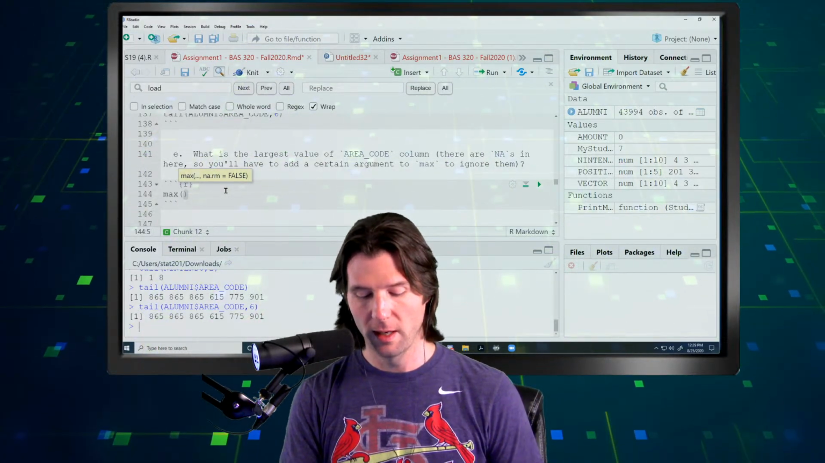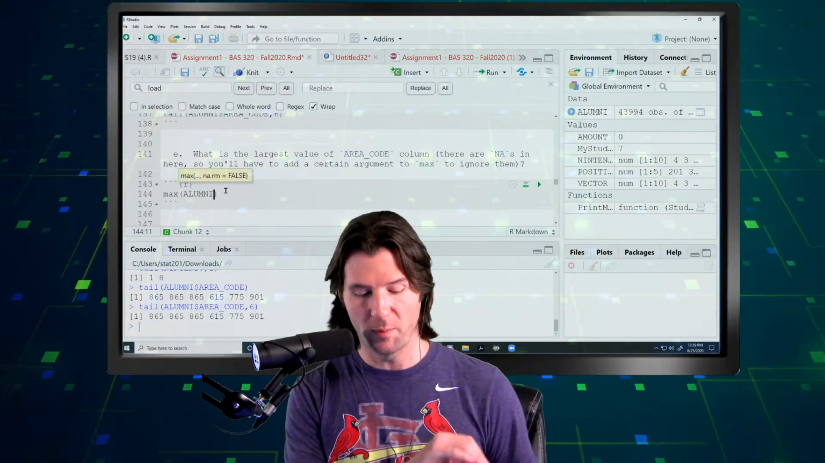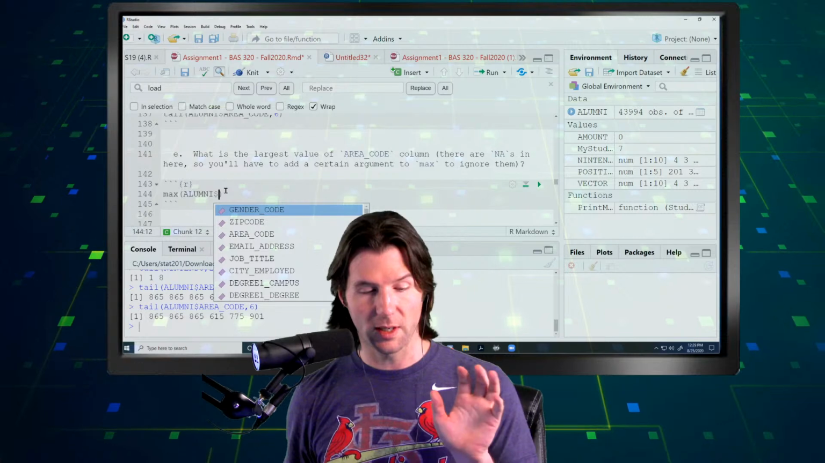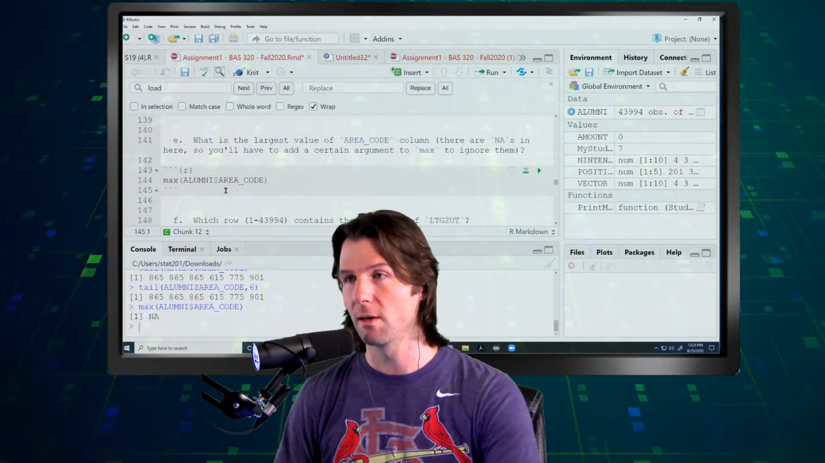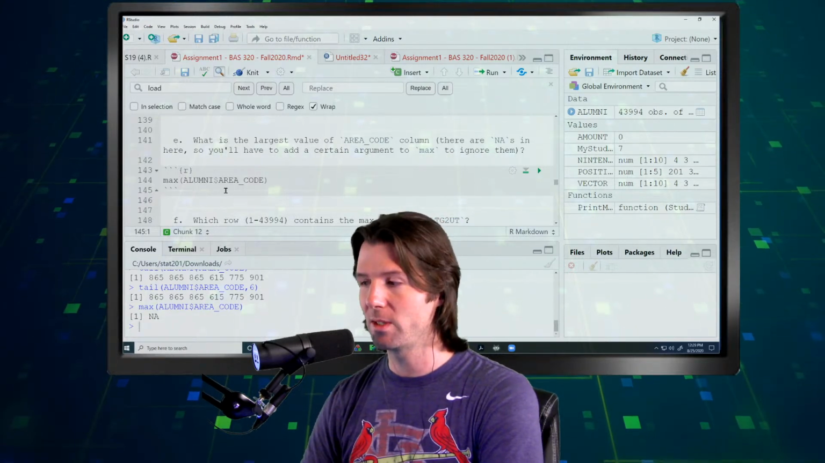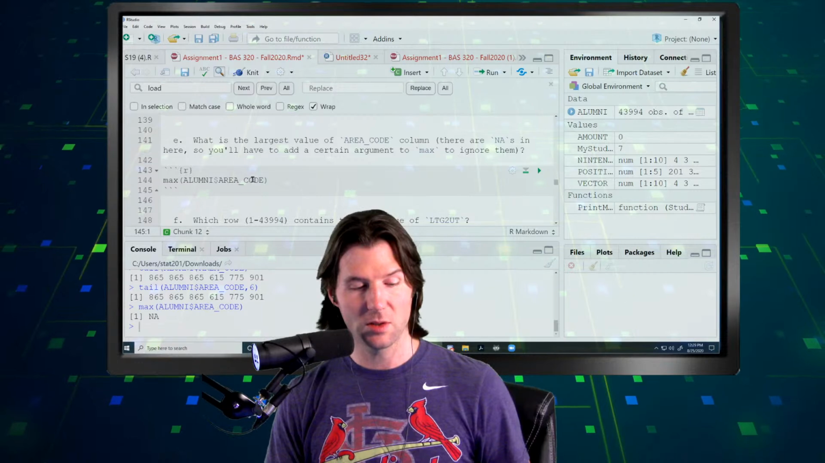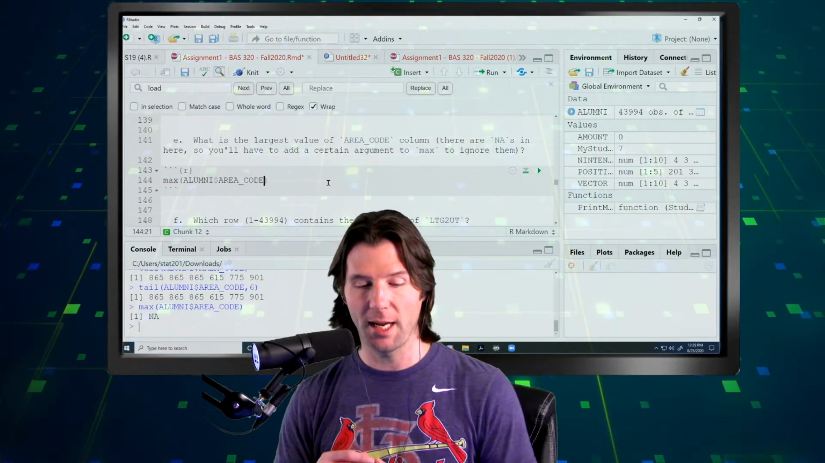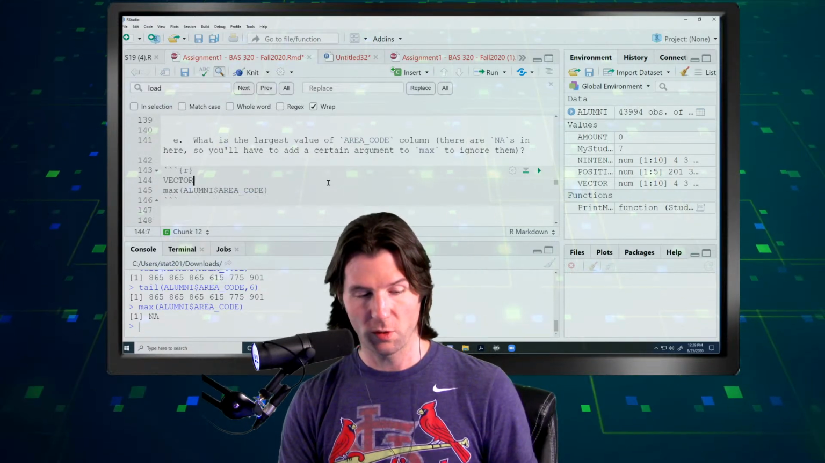So we need to go here and take the alumni data frame. We're going to hit enter to let autocomplete help us out. Then we're going to do $, and we're going to go to area code, and we're done, aren't we? Wait a minute here. All of a sudden now we don't have an answer. And why don't we have an answer? We don't have an answer because we have NAs. So let's look at this. If we were to have a vector, we're just creating a vector.